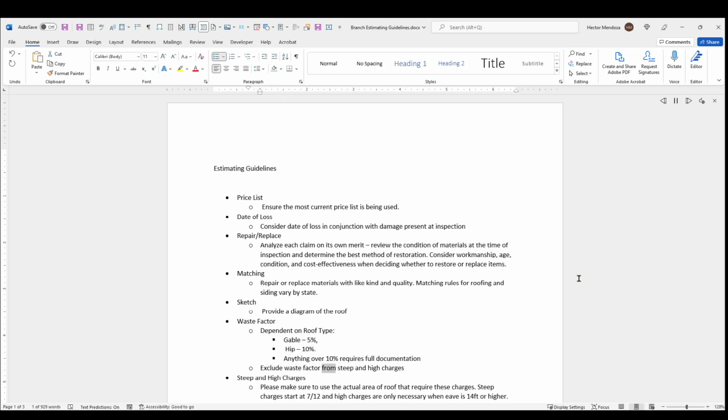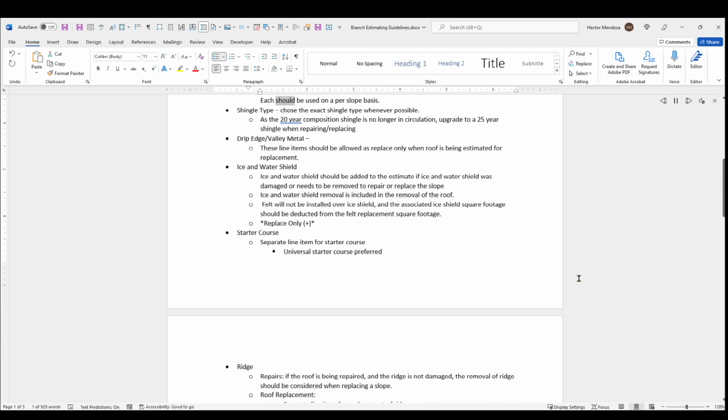Exclude waste factor from steep and high charges. Steep and high charges. Please make sure to use the actual area of roof that requires these charges. Steep charges start at 7/12 and high charges are only necessary when eave is 14 feet or higher. Each should be used on a per slope basis.